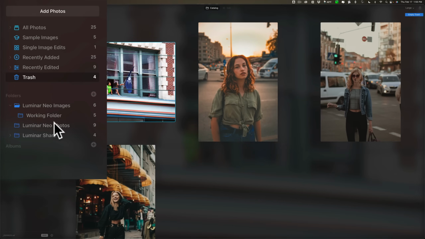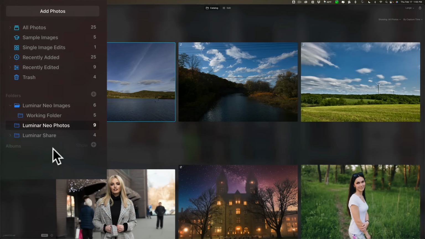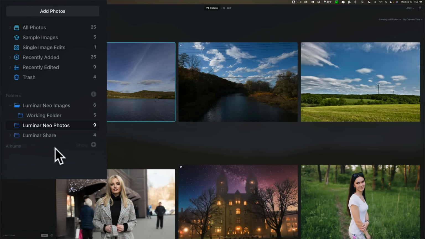Now, below folders, you'll see a section called Albums. Those of you familiar with Lightroom Classic know that there's something in Lightroom Classic called Collections. Luminar NEO's albums are exactly like Lightroom's Collections, in that you can take images from different folders and put them in a single album. To do that, start out with some images.